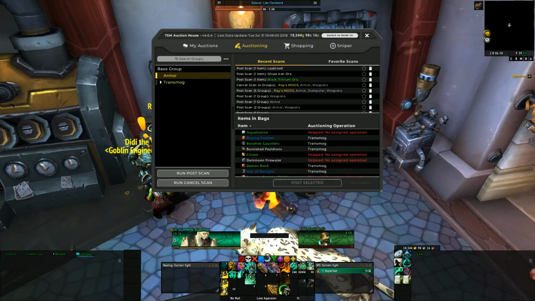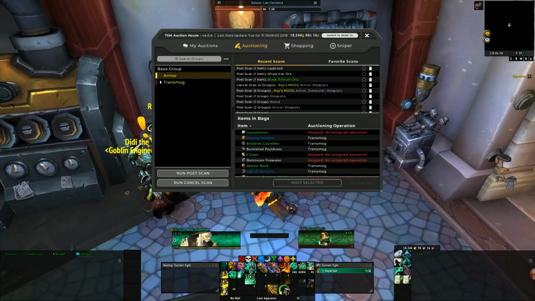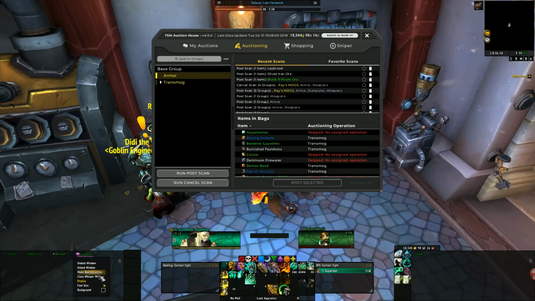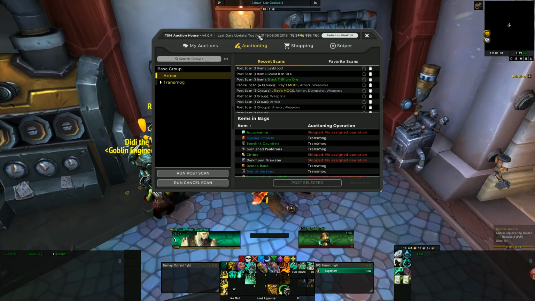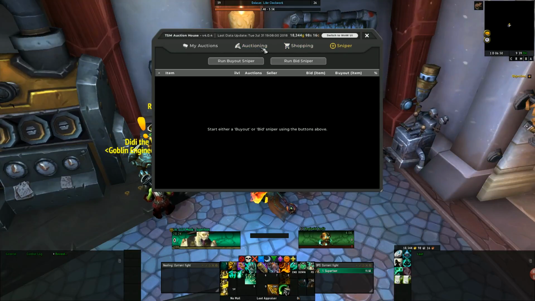Let's get started. In this add-on tutorial, we're going to be talking specifically about the auctioning functionality within TradeSkillMaster. You'll be spending the majority of your time within this functionality, as well as within shopping and sniping, depending on what you plan on doing. Within TradeSkillMaster, you have 4 functions: My Auctions, which we talked about in a previous video, Auctioning, Shopping, and Sniping.